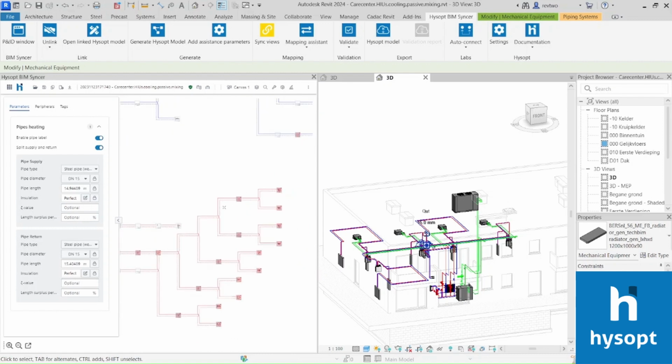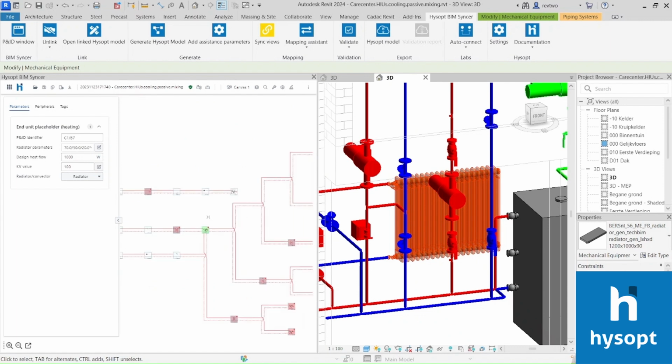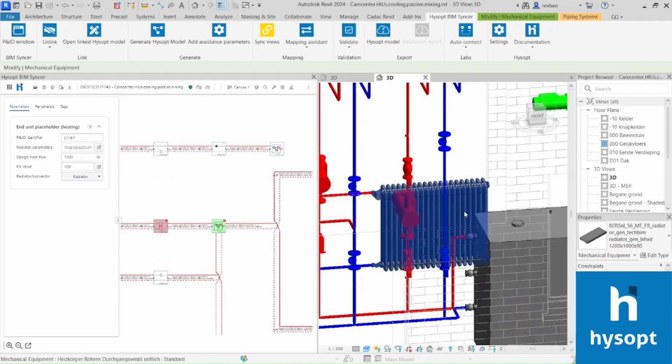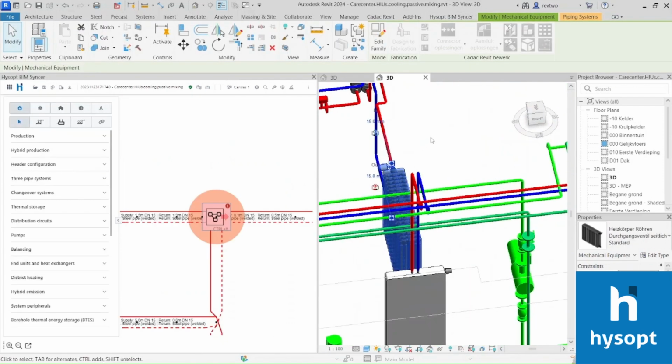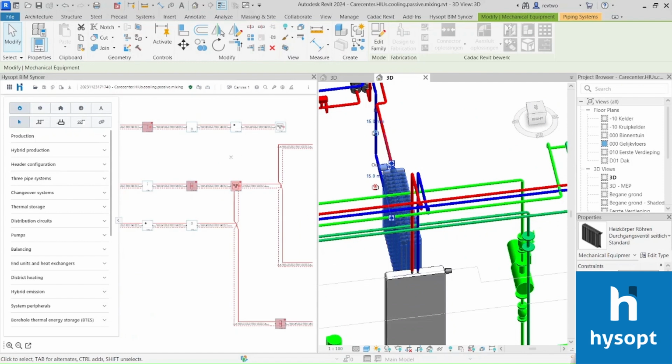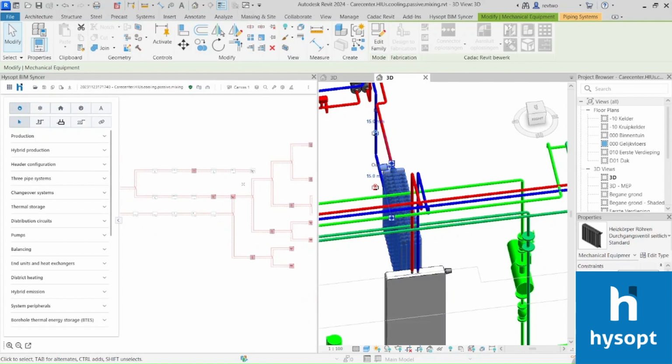We also see that in Hysopt's schematic layout, it is much easier to see whether pumps are present than in Revit's 3D model. And if it is still difficult to detect whether the pumps are positioned correctly, Hysopt System Check will always inspect this for you.